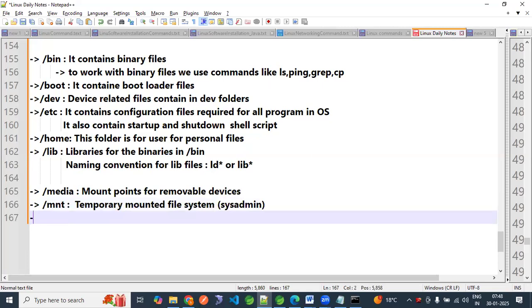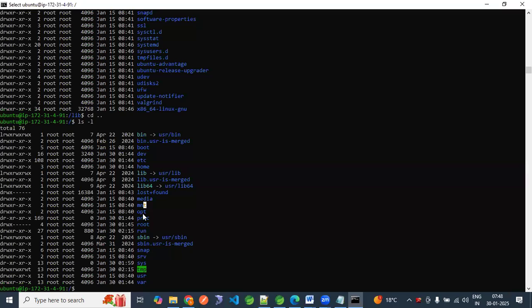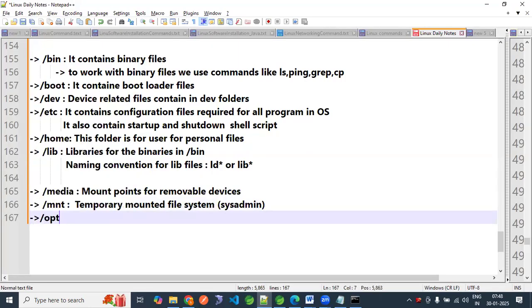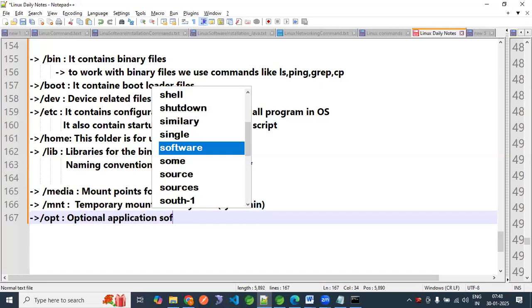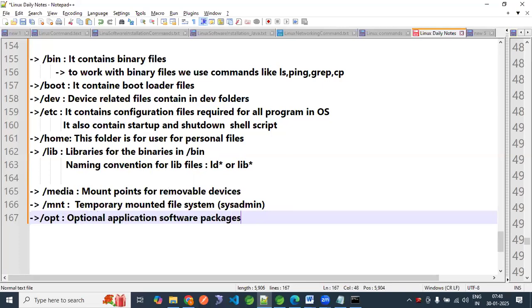Okay, now what is next? Opt. We have opt, right? No need to go inside, we know how to go inside and come back. So what is opt? Optional application software packages. These are inside this opt folder.